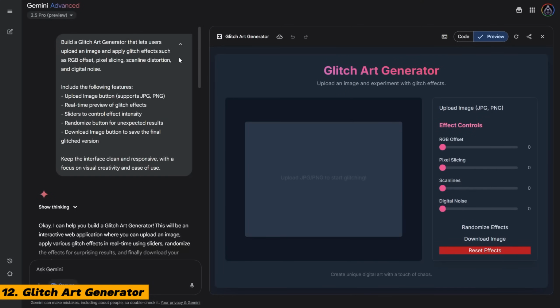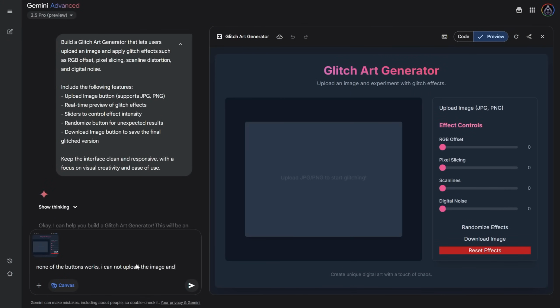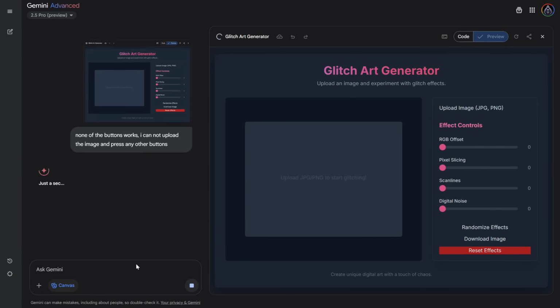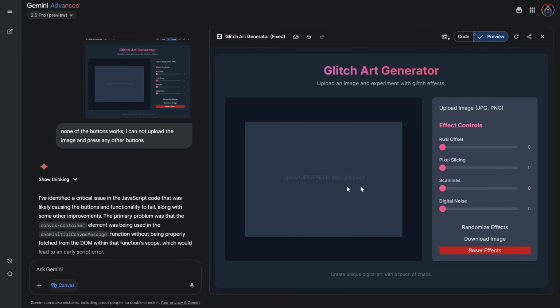Here's another interesting project, a glitch art generator that lets you upload an image and applies a glitch effect. At first, I tried to upload the image here and it didn't work, so I assumed it was broken. I took a screenshot, told the AI what the problem was, and it gave me another version, but that still didn't work. Then I realized this was more of a design problem.